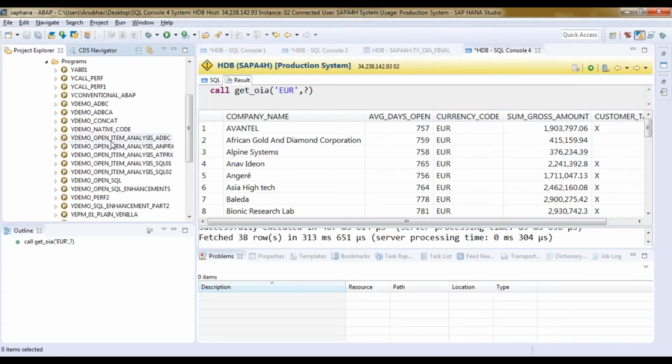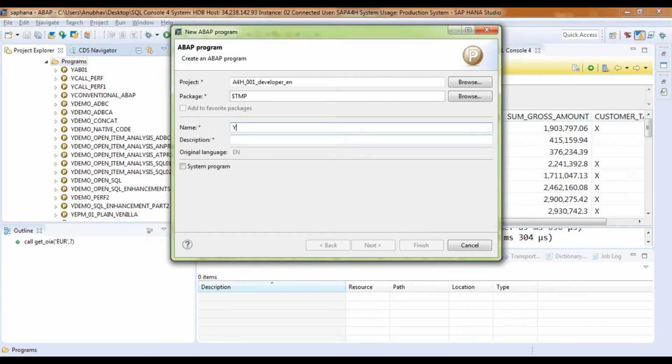Let's go to it. Imagine you're working on NetWeaver 7.3, which is below 7.4. You only have ADBC as the technique. Right click over here, say new ABAP program, and I say Y_DEMO, same fashion, same naming convention, open item analysis, and then I will call the ADBC technique, ADBC procedure. I'm calling a procedure using ADBC.